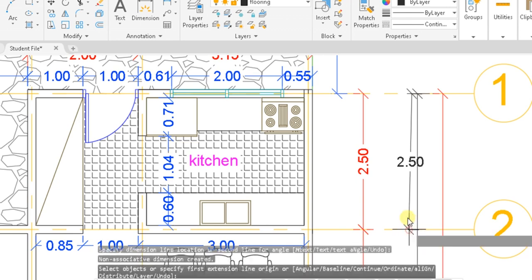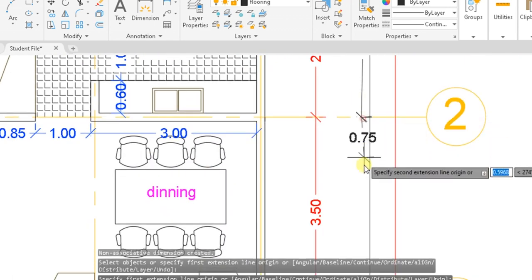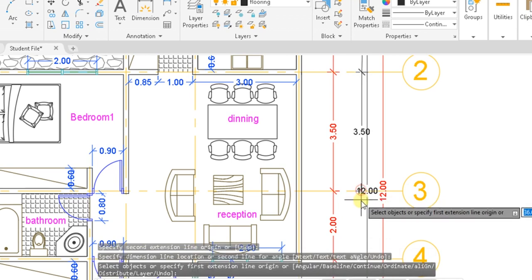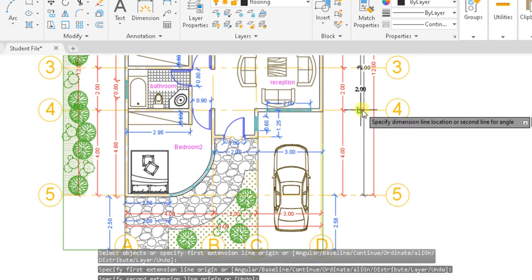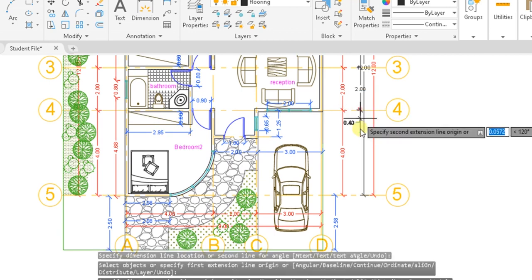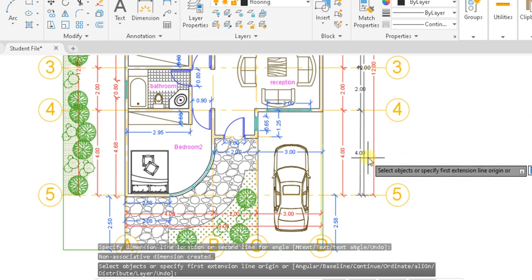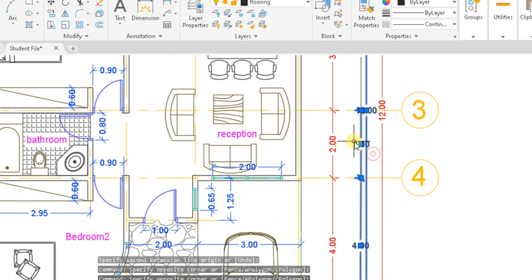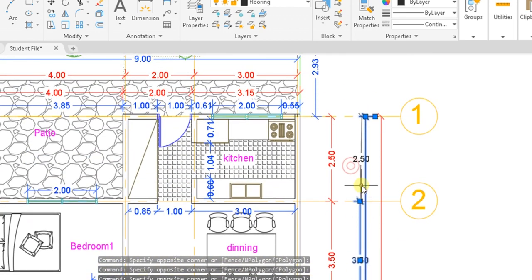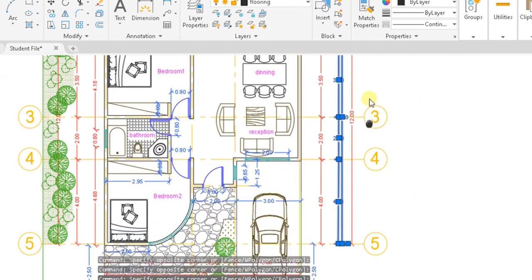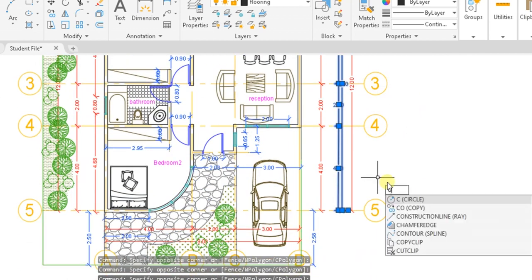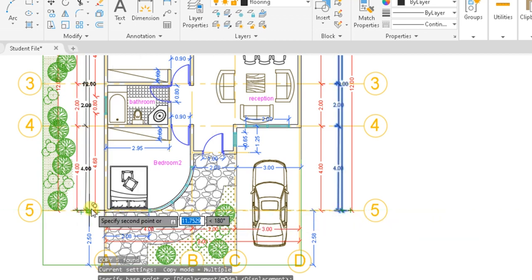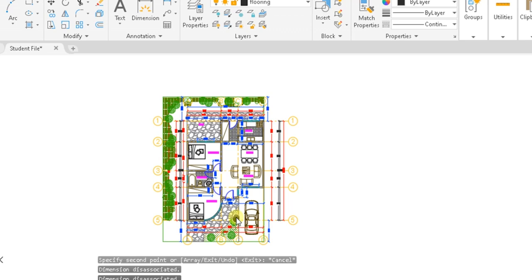If we turn on the ortho, we will get the straight lines for dimensions. In order to save time, I'm simply clicking one time and then the second time to place the dimension. And in this way, we have got one dimension and all the other secondary dimensions. After selecting them, what we can do is either copy or mirror them towards the other side like this.